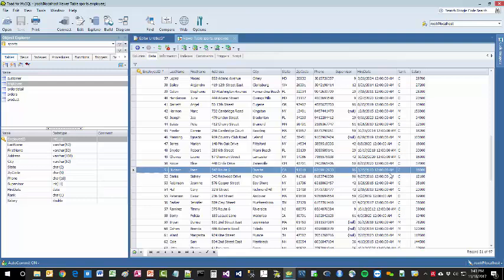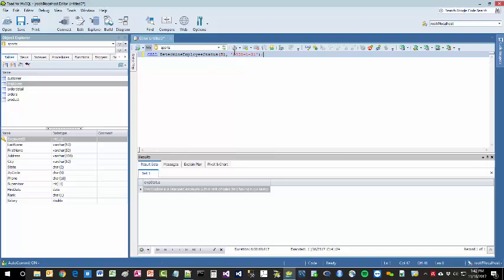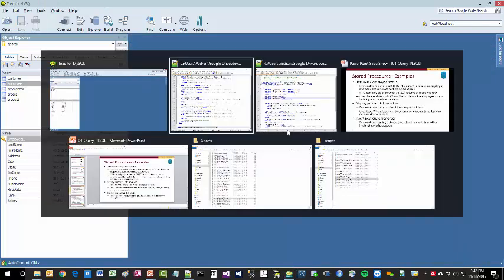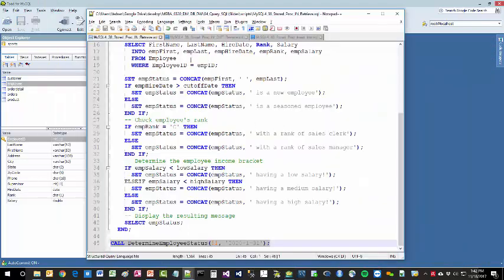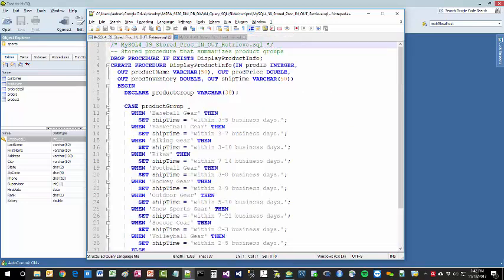Okay, she's a clerk hired in 2010, so way before 2020, and has a very low salary, as you can kind of tell. So you can test this with different employees, different dates, and so forth. Okay, I'm going to close that, switch back to the code, save and close file 38 and switch to file 39. Okay, in this example, the stored procedure summarizes the product groups.